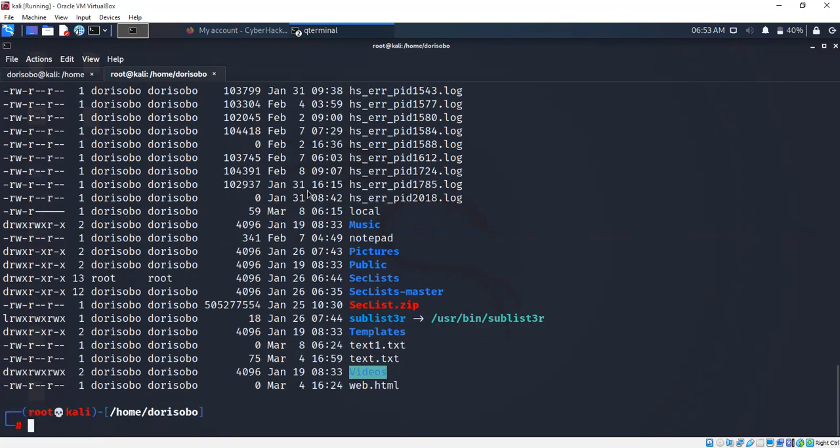So the other users don't have access. They don't even have access to read the file. Only the group users have access to read, while the main user has access to read and write the file.